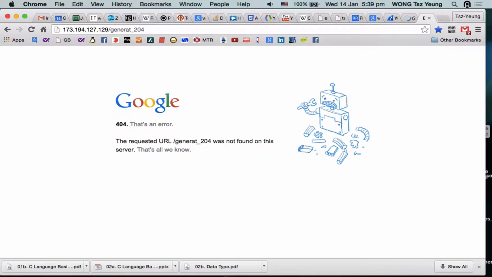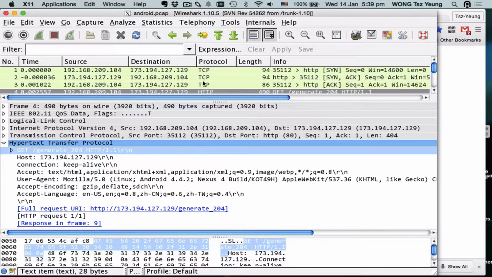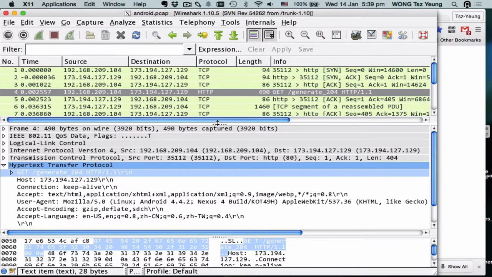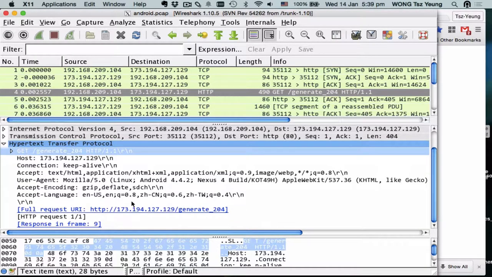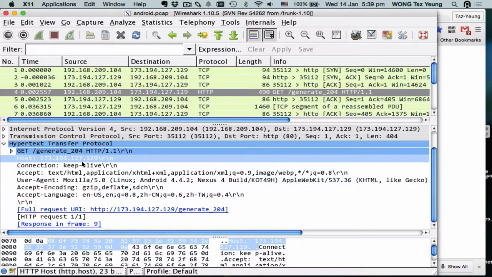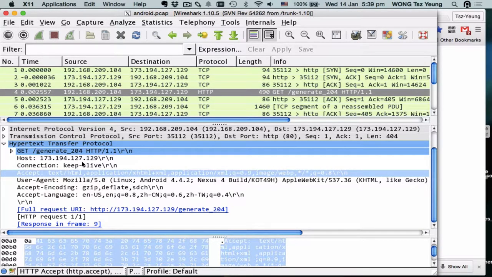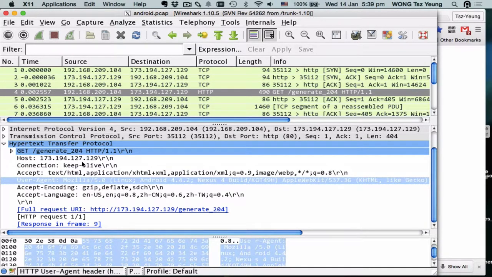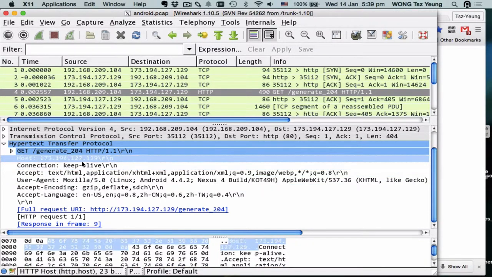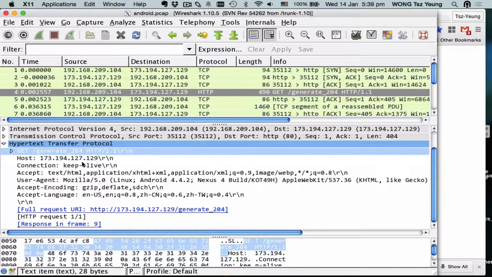Now let's take a look at the Wireshark capture. So this is the request, okay? The request header, you can see all the headers, very interesting. Now, take a look, what is this machine? What is this device? Take a look at the user agent and tell me, what is this machine? Is this an iPad? Is this an iPhone? Is this a laptop? What is this? Nexus 4.